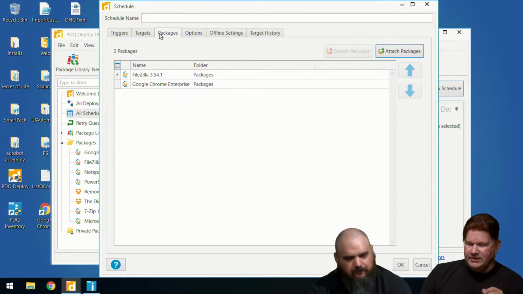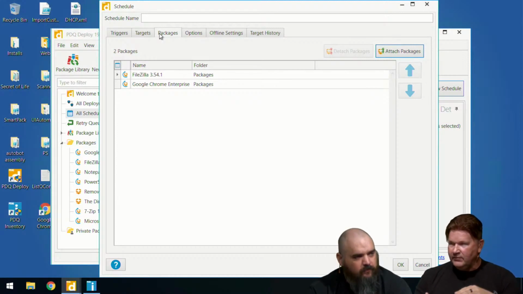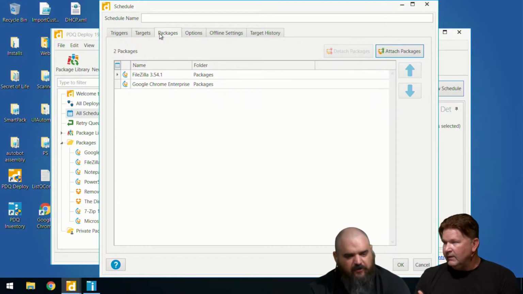Here's kind of the issue with this, right? Every machine now is going to get FileZilla, whether it needs it or not, whether it's got the updated version, whether it doesn't have it. You know what I mean? It's going to get it. It's a lot of unnecessary network traffic.